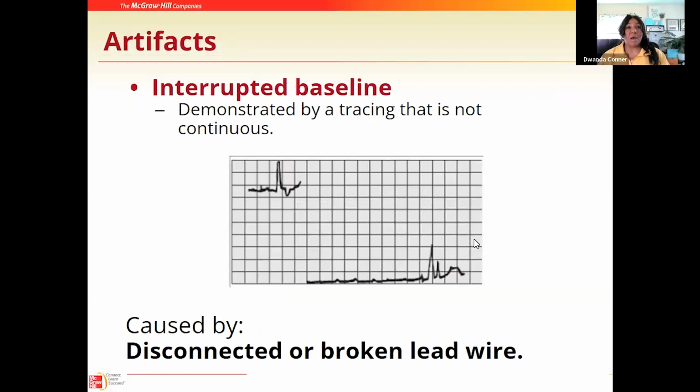Interrupted baseline, also an artifact. And interrupted, you can see why it would be defined as interrupted. So demonstrated by a tracing that is not continuous. And not only is it not continuous, but it's not even falling on the same baseline. And so the difference between the wandering reading, generally this is going to be connected to a wire that may be broken, or it may be disconnected altogether. So the EKG machine is not able to pick up any activity.